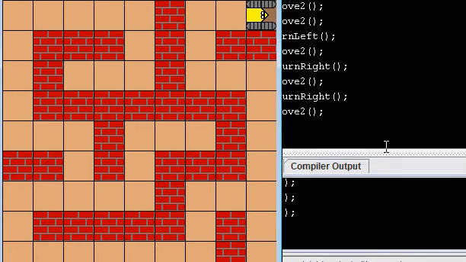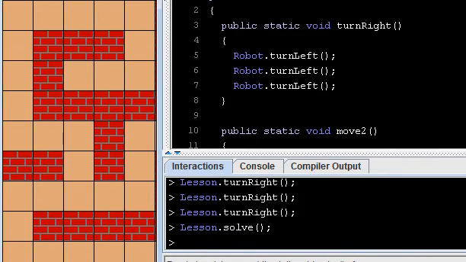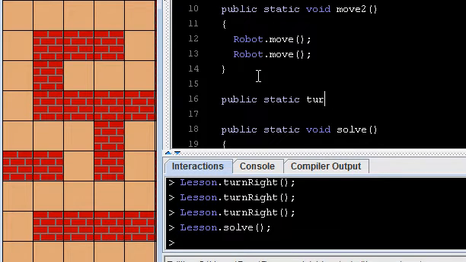Let's try defining some other instructions. Hey, we got it. Excellent. Let's define some other instructions. So we got turn right, we have move to. How about turn around? In other words, face the other direction.